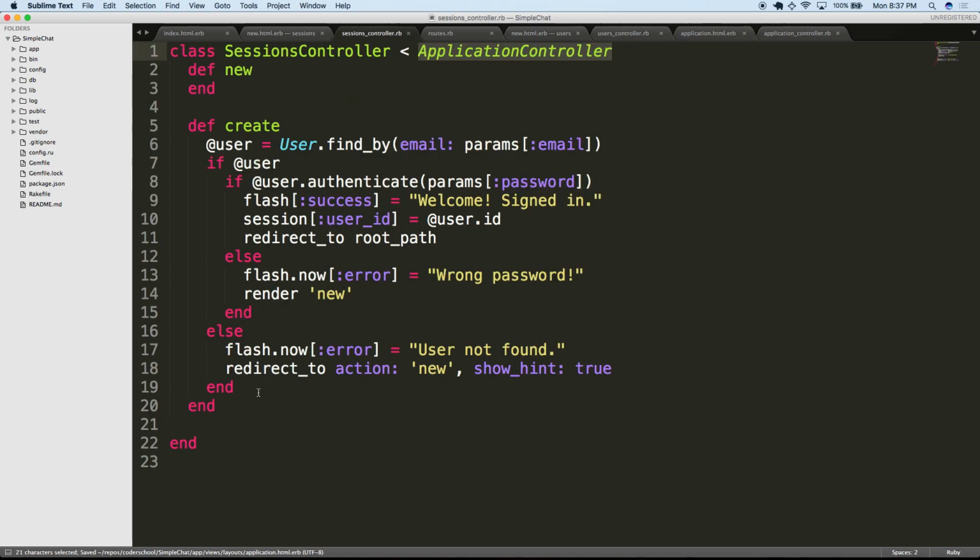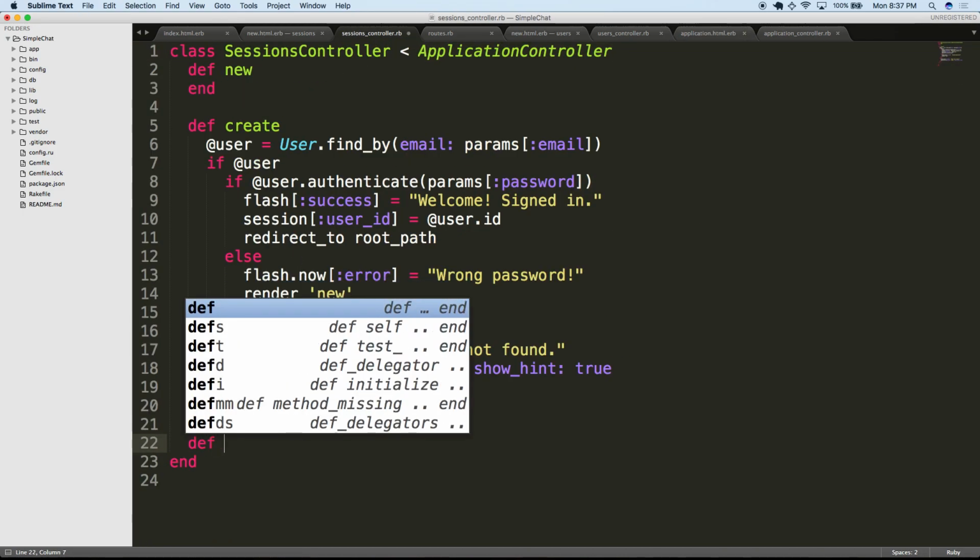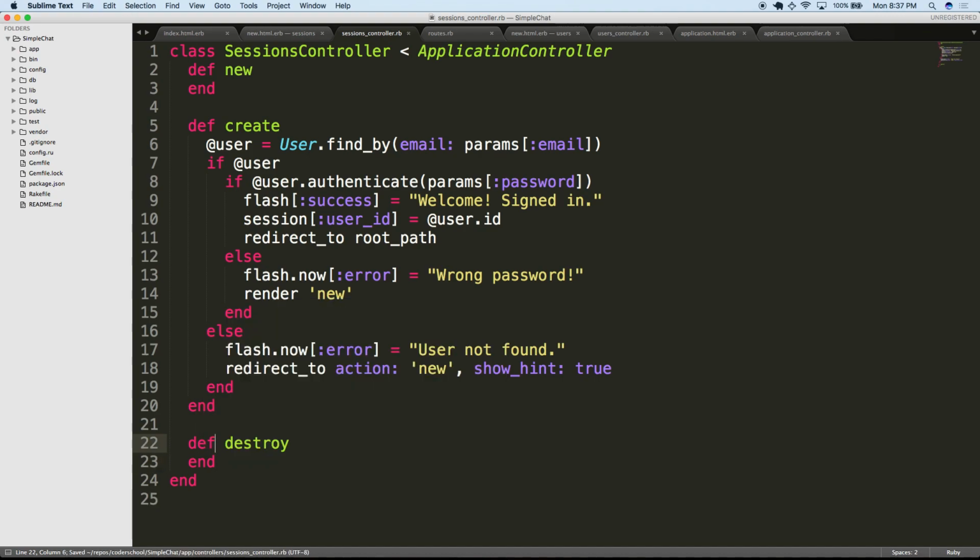The last thing actually is we didn't even define our action here. So it'll route us to something that it doesn't do. This is simple, right? We want to destroy the session. We want to log out. All we got to do is say session user ID equals nil. We cleared it out.